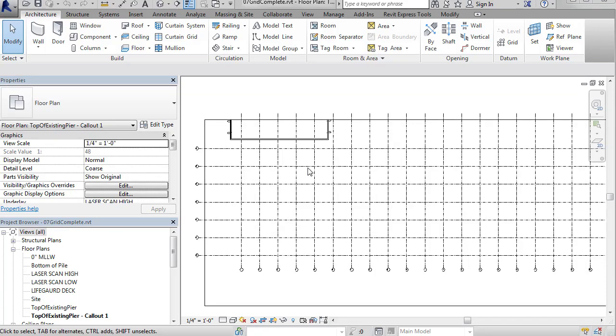Hello and welcome back. In this lesson, we'll take a look at building a custom octagonal column family for use here on our grid for our addition to our pier. If you recall, we last left off completing a file where we had our grid lines created next to our existing pier.